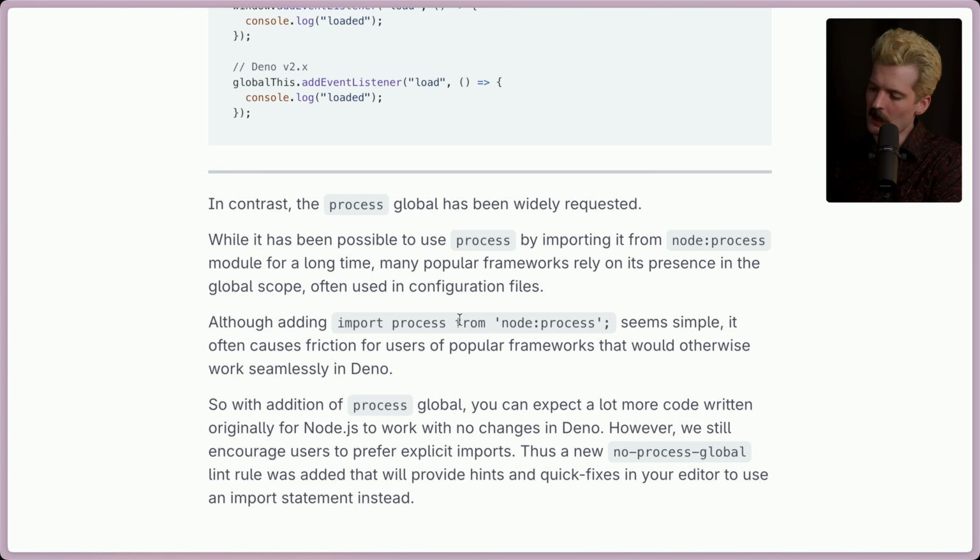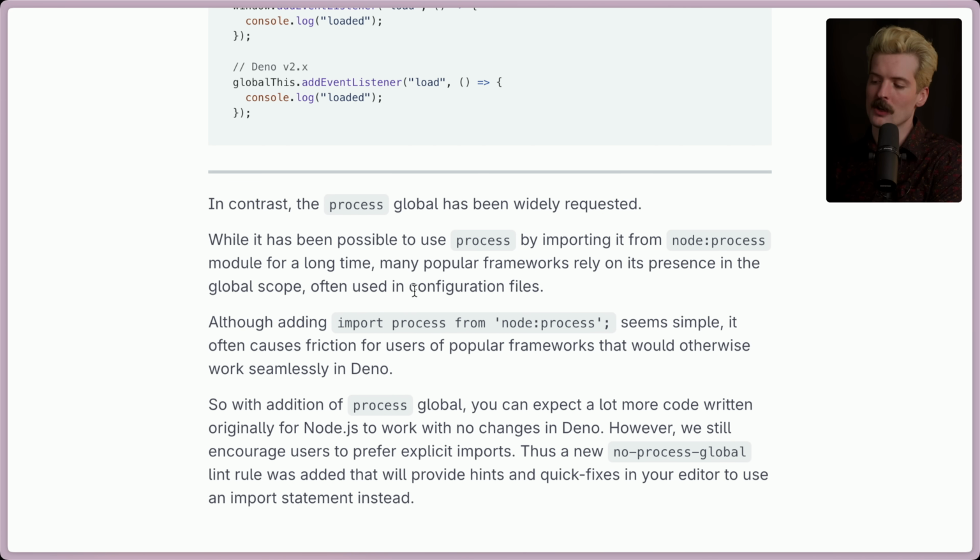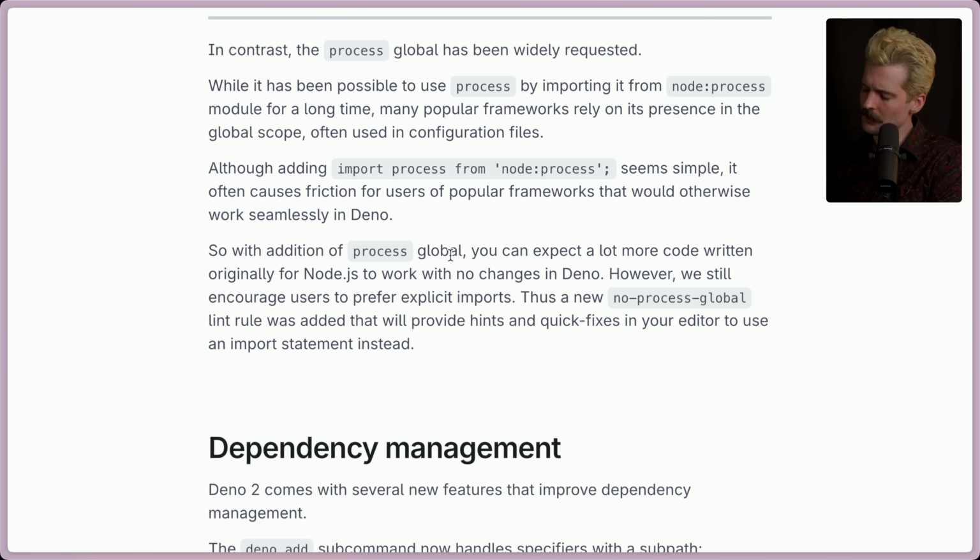Although adding import process from node process seems simple, it often causes friction for users of popular frameworks that would otherwise work seamlessly in Deno. I know something like Next.js, for example, had a couple of these assumptions about having access to node globals that didn't end up being true, and this is the work they're doing to address those types of things. So with the addition of process as a global, you can expect a lot more code written originally for Node to work with Node changes in Deno.